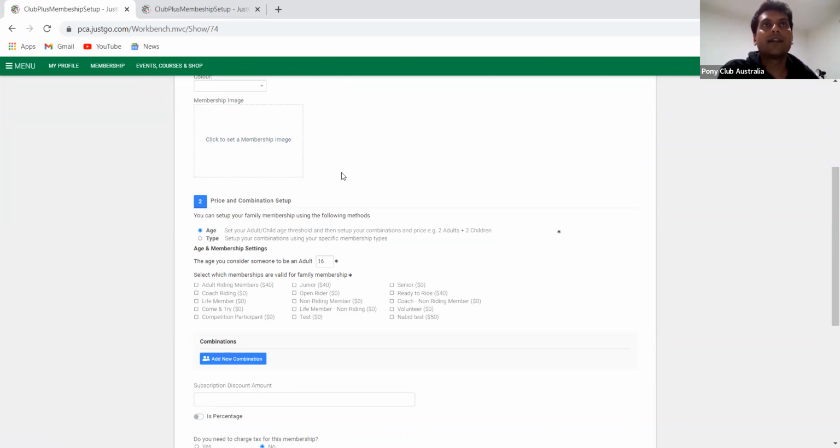Now, most of the clubs that have reached out to me to help them set up the family membership want the combination to work like this: if there are 2 riding members in a family, they get $10 off. If there are 3 riding members, they get $20 off. So it has always been about the type of the category rather than the age. But you can use 2 setups to set up the family membership. It's either through age or type.